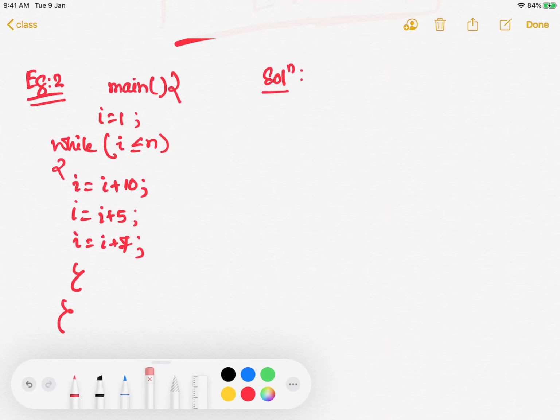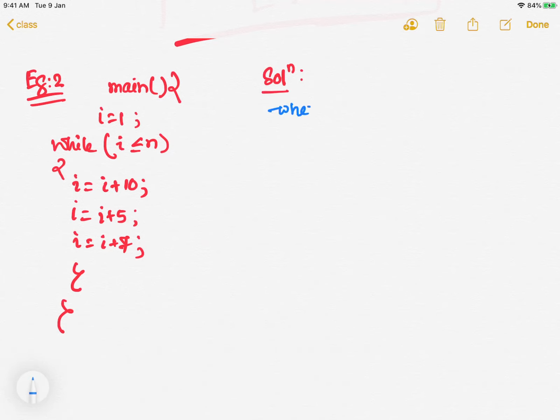In a loop, now let's take the concept here. When the loop is running for n times, the loop is running for order of n times. So what will this signify?